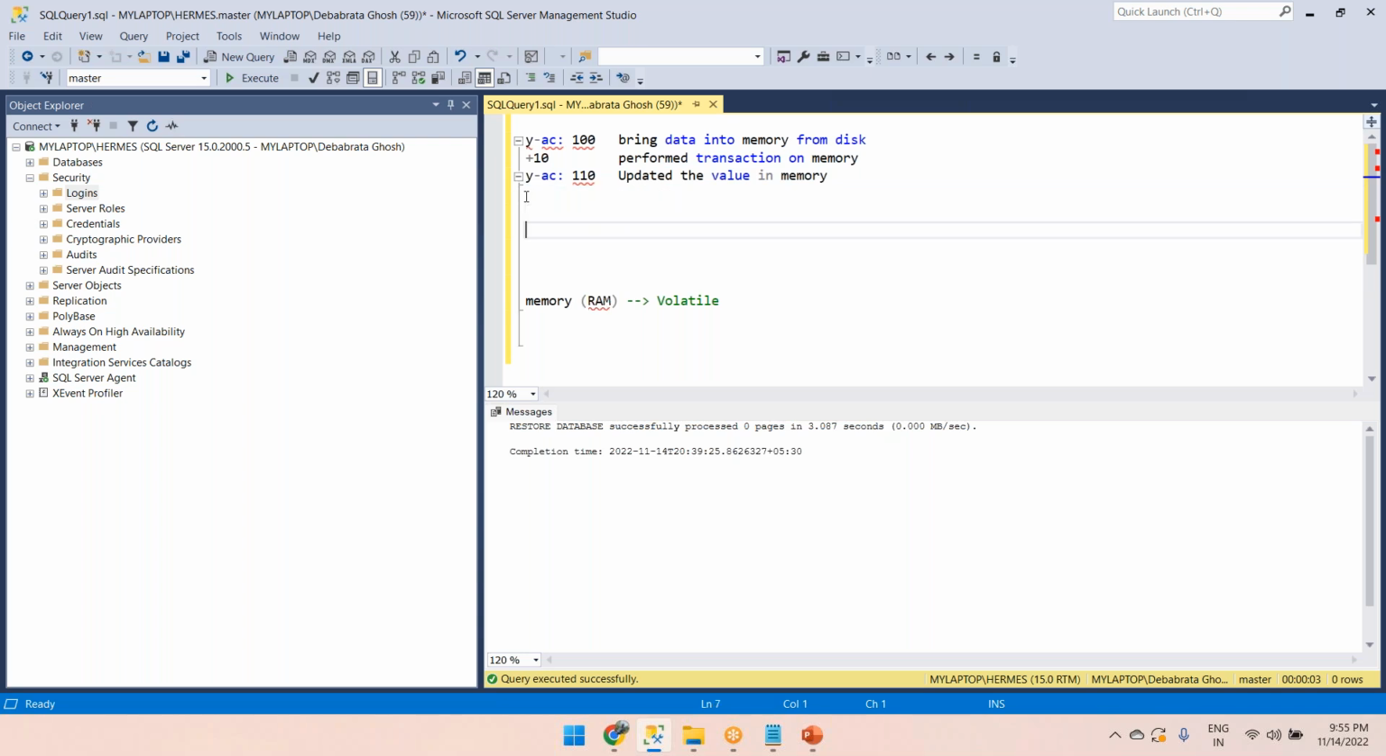Now, at this point in time, we have two different values. The disk value is holding 100 and the memory value is holding 110. Now it is the responsibility of SQL Server to reflect the memory data into disk. If we miss doing it, then let's consider a system failure occurs right after this. Once the system is back and we access the disk, it will show us 100 only, not 110, because the value was updated in memory, not in disk.